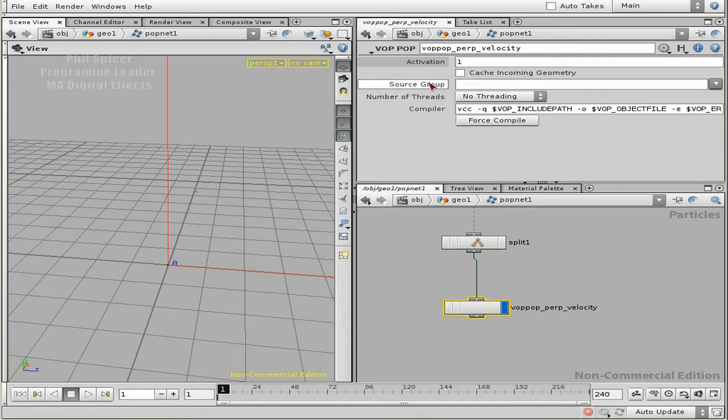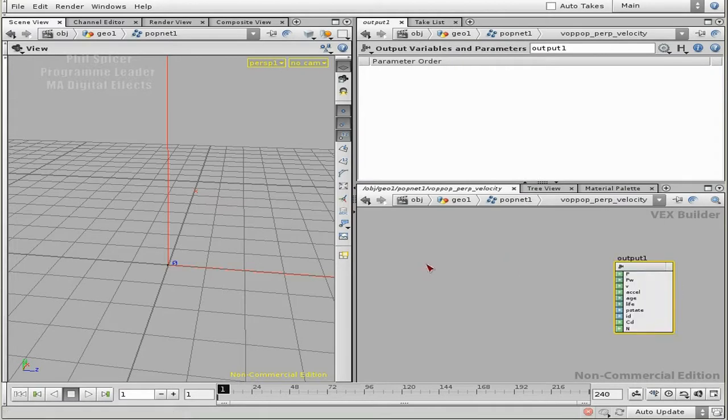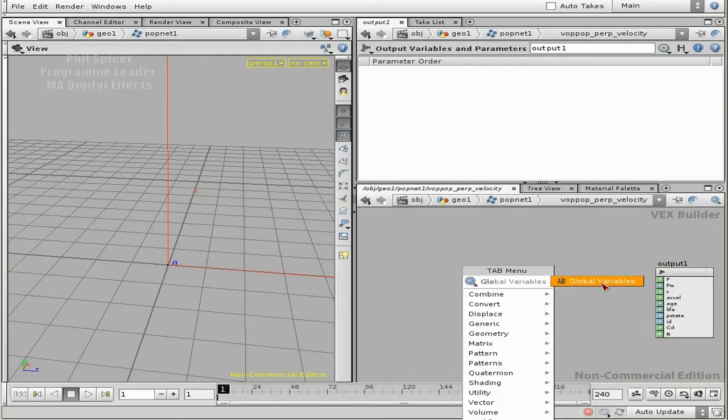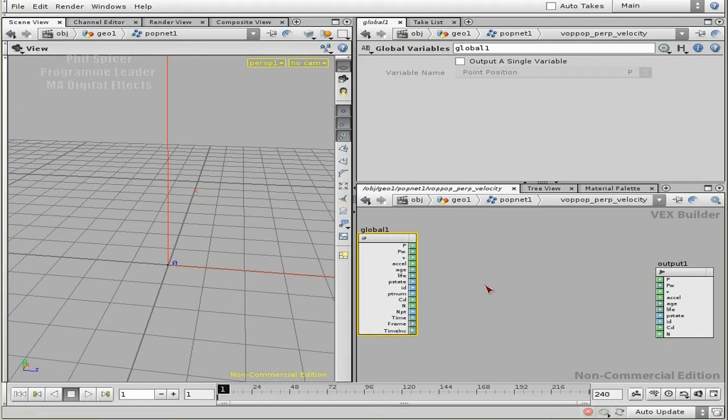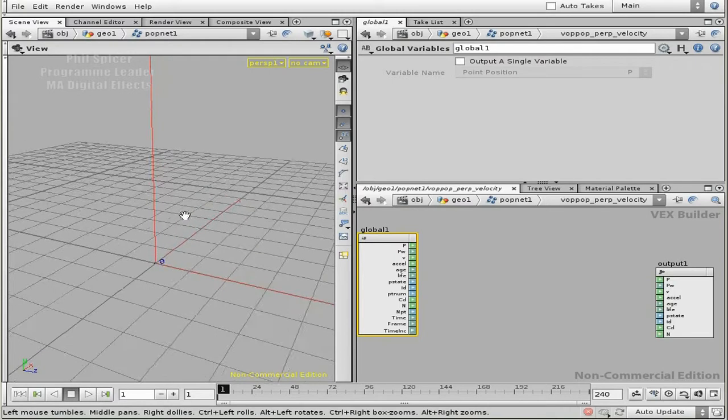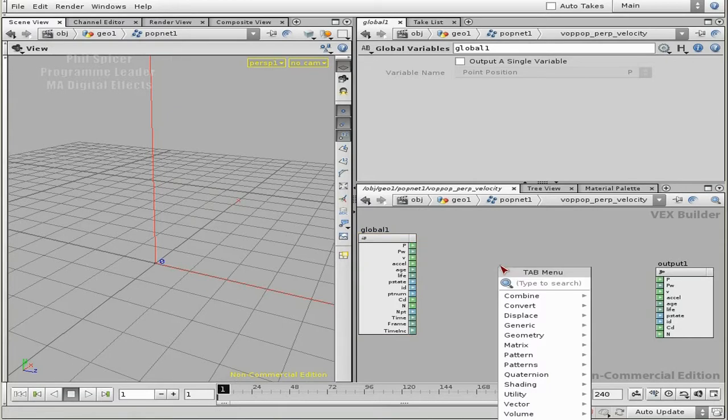One more thing, I want to add this perpendicular velocity to my split group. So not to the base, but to the particles that have split off. And I'm going to go inside. There's my output. And what I need to do is get some of my axes and some of my attributes inside. So first of all, the global variables. What I want to do is, as these guys split, based upon their ID, I want to give them a random rotation. So I'm going to be needing a random.